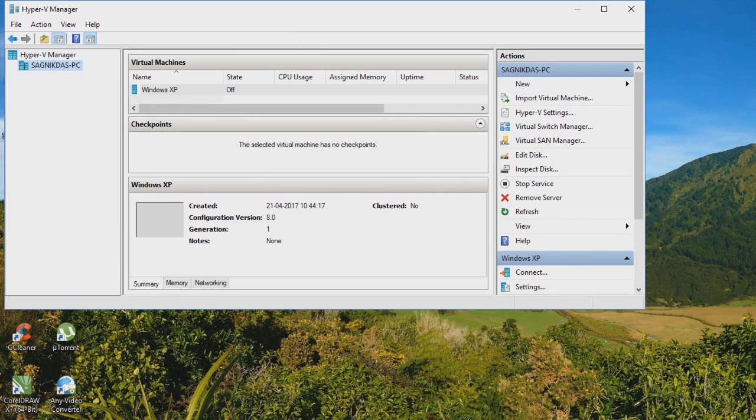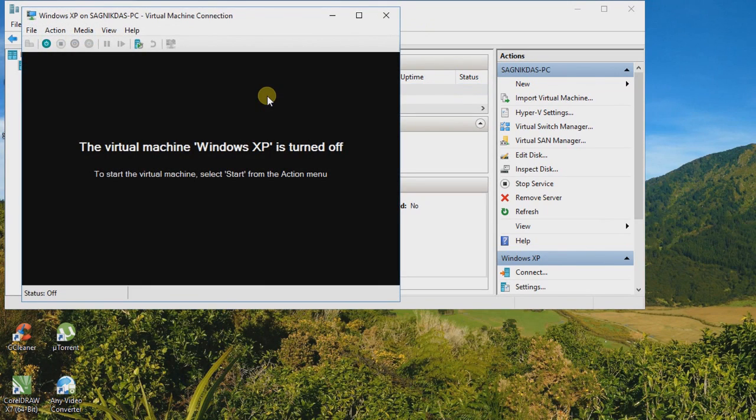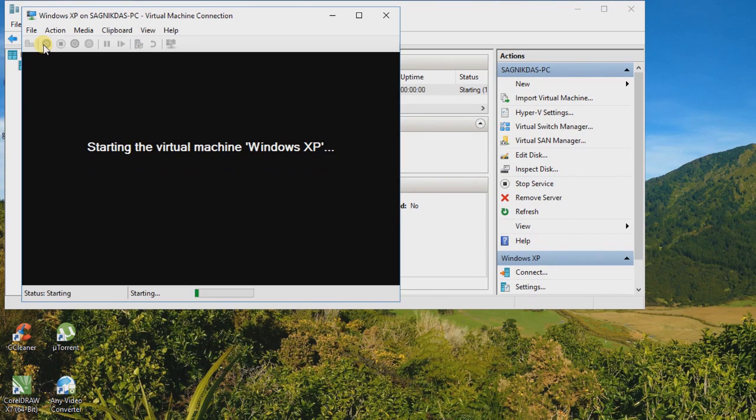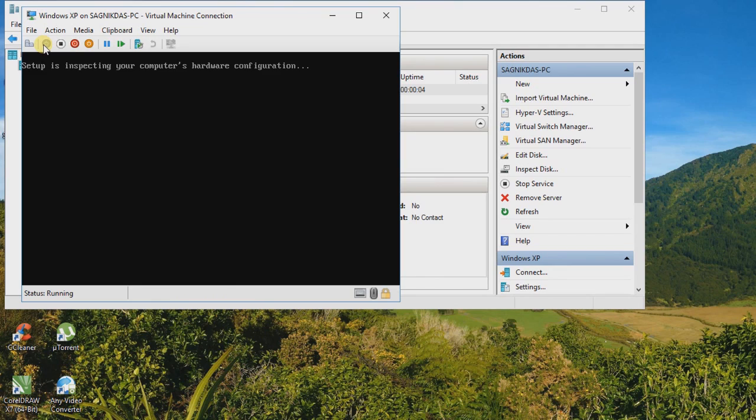After you have done this, then click on connect. So the virtual machine will connect now. So click on start, then the virtual machine will start now. Connecting to Windows XP, and the setup is inspecting your computer.